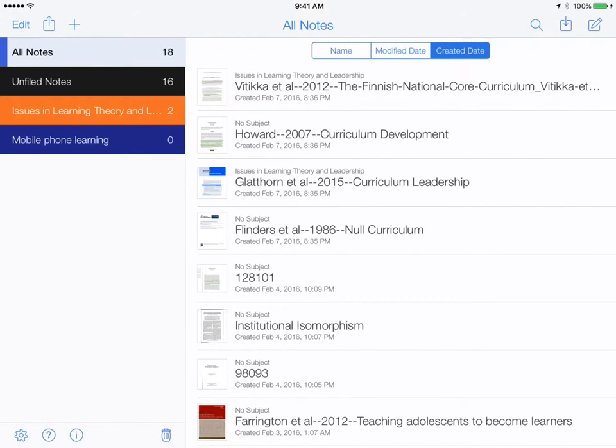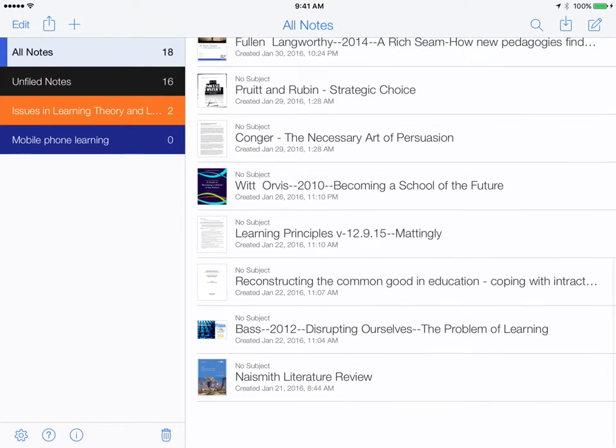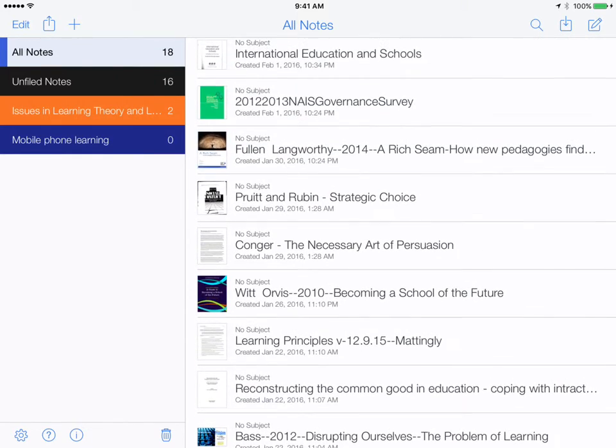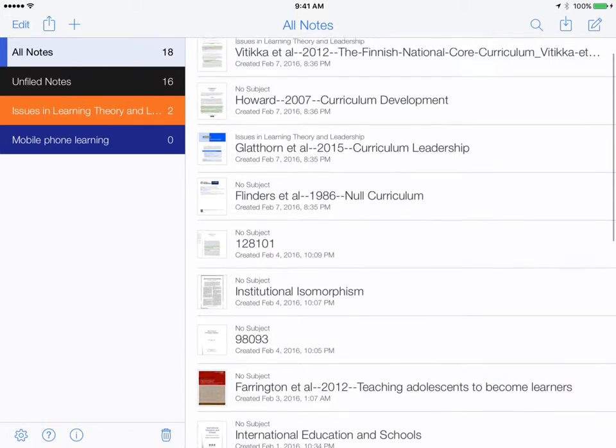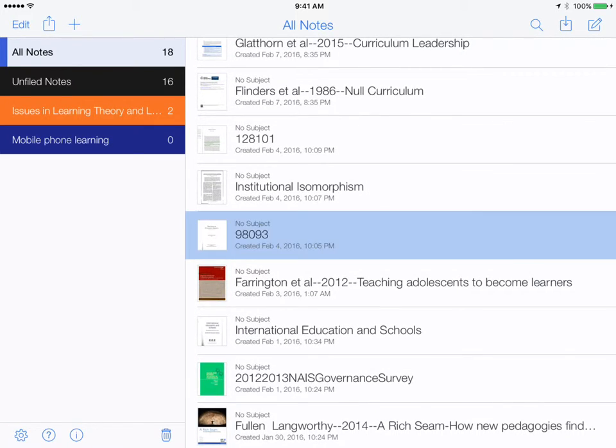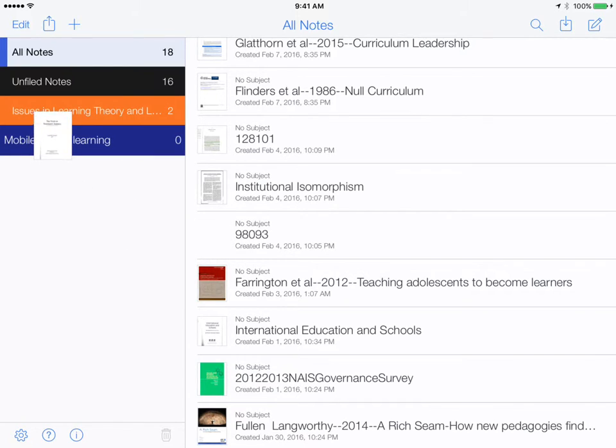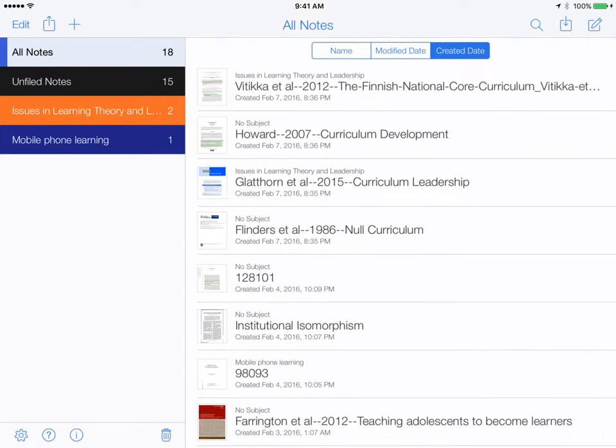The way to sort the articles is you click on the thumbnail. So let's just take this one for example. You click on the thumbnail and you just drag it to the subject, which is very intuitive because that's what we do on our computers as well. We drag and drop files into folders. So it's the exact same principle here.